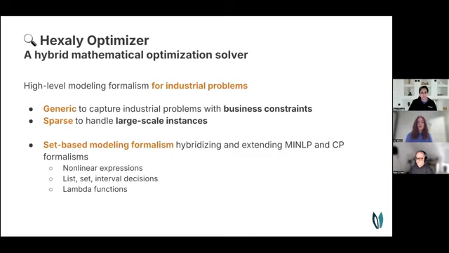But the real Hexaly specific things are the sets, lists, and interval decisions. So these are decisions in the same way that booleans, integers, or floats are decisions for other commercial solvers. So it's really the same idea, except the difference is that their value are not just one number, but a collection of numbers.